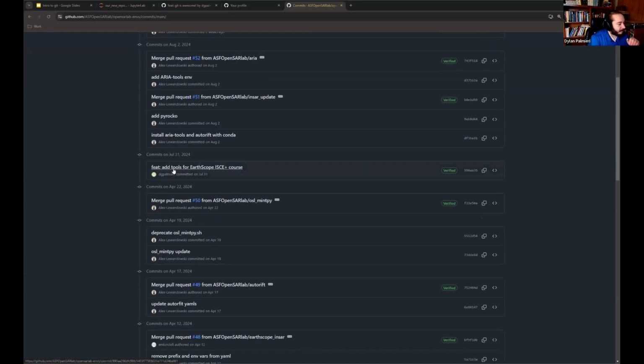So like this commit that I made down here had tools for the EarthScope ICE course that we were running at this point. You can see that I have prepended this with this feat tag. And this is another stylistic thing, something that I like, that's called conventional commits. So there are a couple different prefixes that you can put on your commits. Feat for a feature. Fix is another one that we use when you're making a minor fix that isn't something that would necessarily necessitate like a new version of a product.